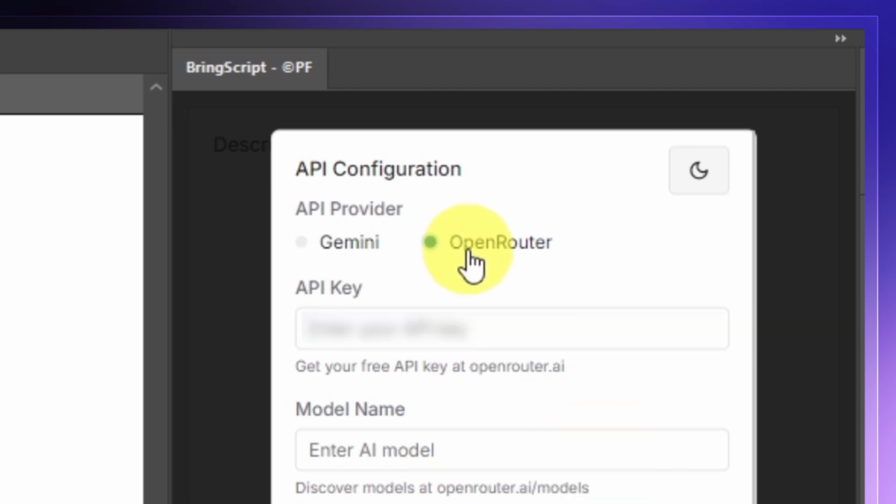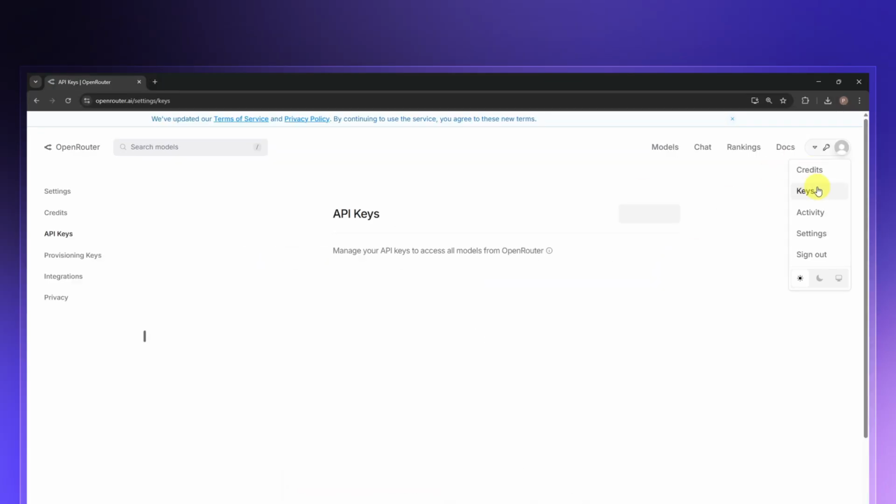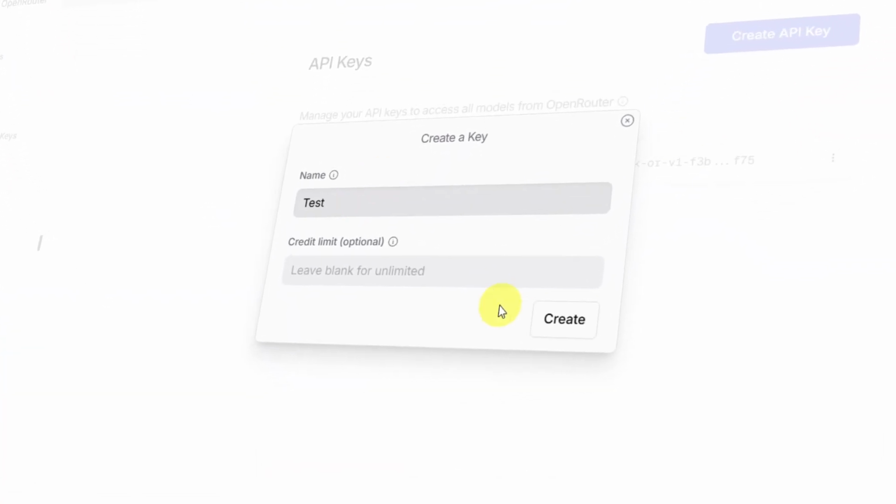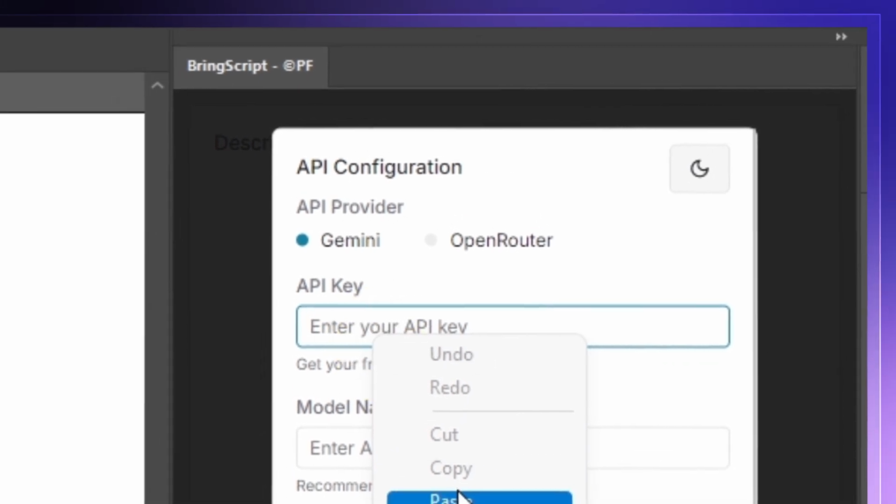For Open Router, which I personally enjoy using, the process is similar. Their site has this wonderful collection of AI models, many with free tokens to start with.